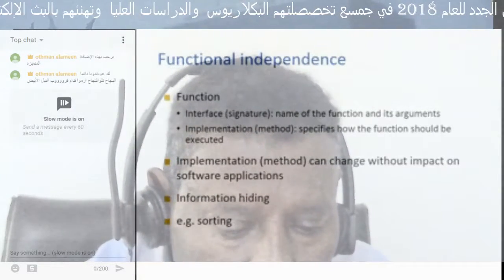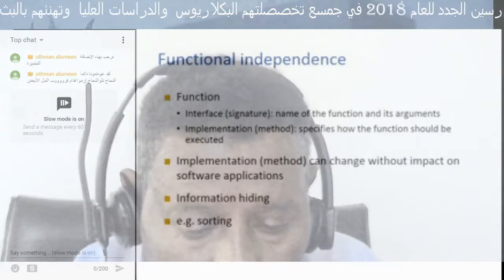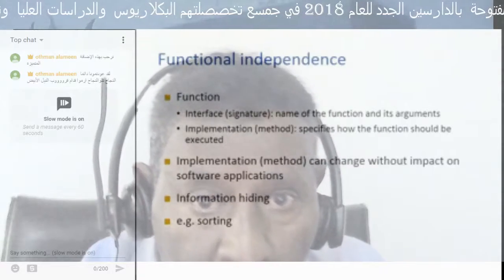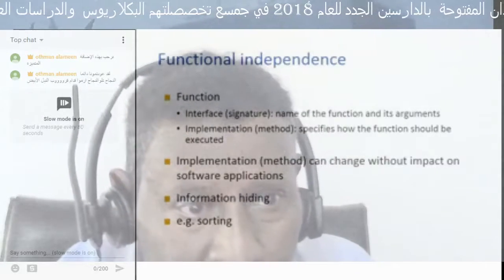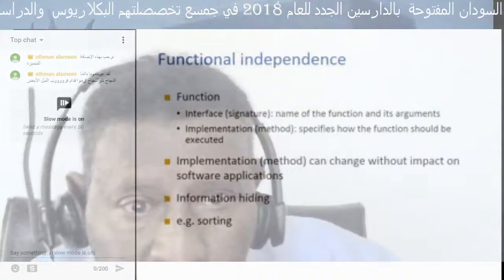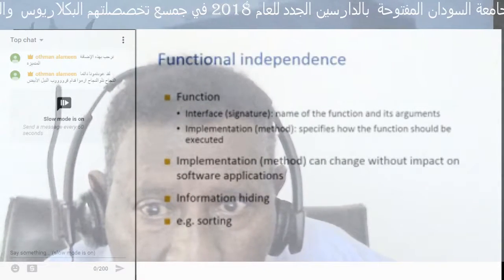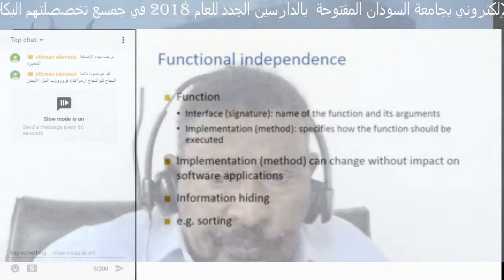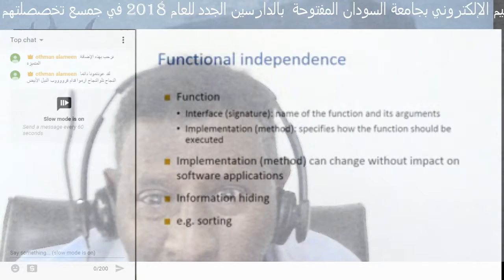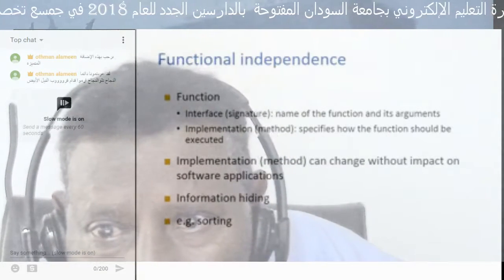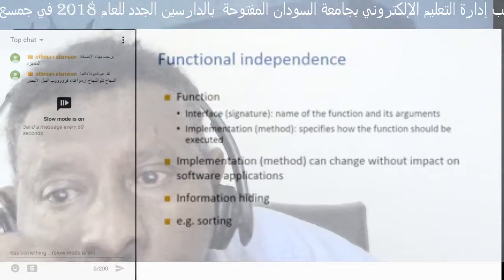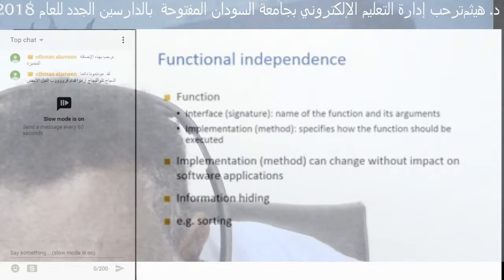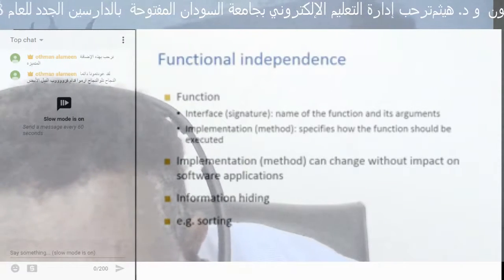Another very nice property is functional independence. And nowadays, if you look at many database applications, databases are going to store more and more small pieces of functionality, small procedures. This is especially the case in object relational databases and object-oriented databases, which will also be discussed in this class. Now, what is a function? A function basically has two parts. It has an interface or signature, which is the name of the function together with its input parameters, its input arguments that are needed to perform or calculate the function.